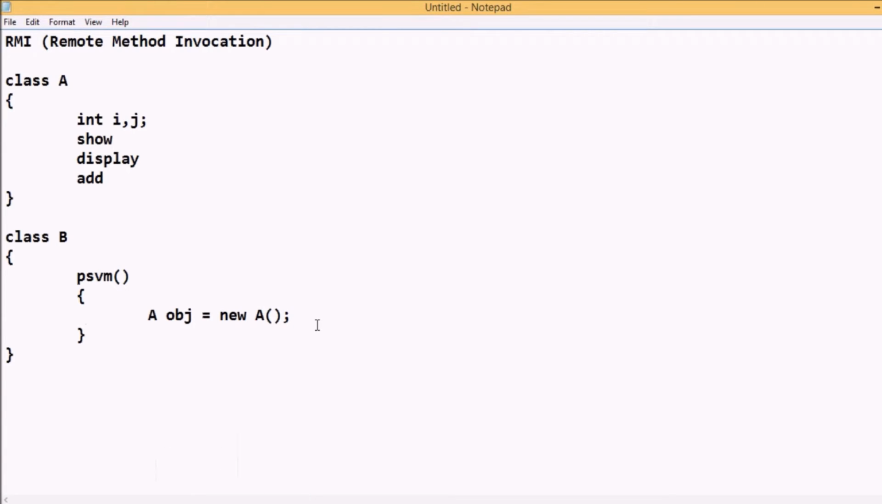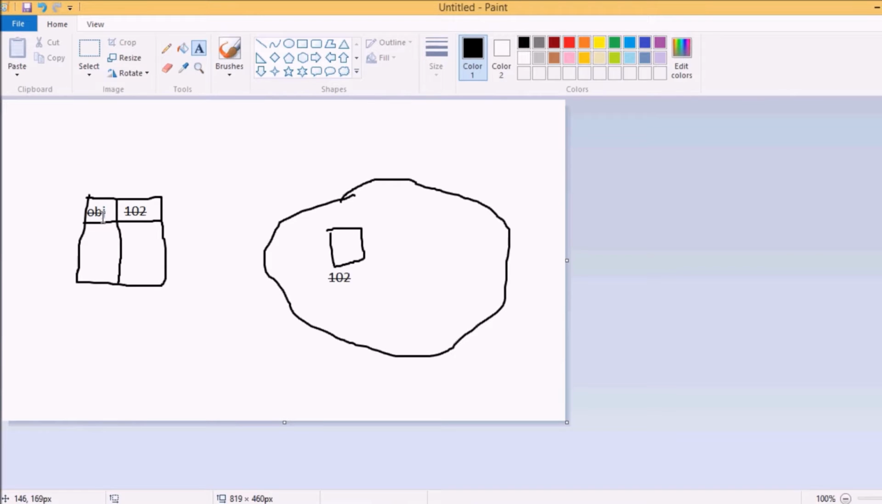Next time, if I say obj dot show, like we have defined this method here, it will go to the stack memory. It will search for this object named obj. It will check the location, which is 102, and it will call that location. Now the amazing part is both these types of memory, stack and heap, belong to the same JVM or same machine. What if we have two different machines?